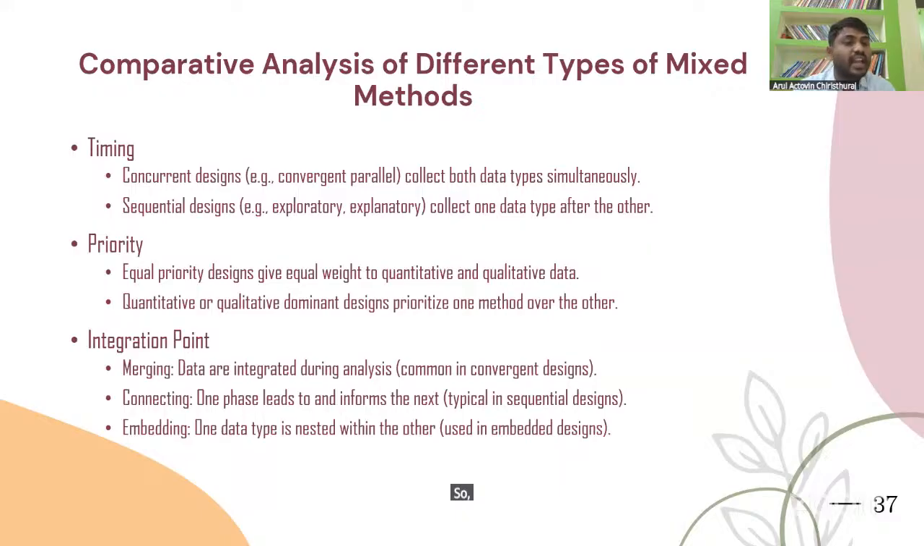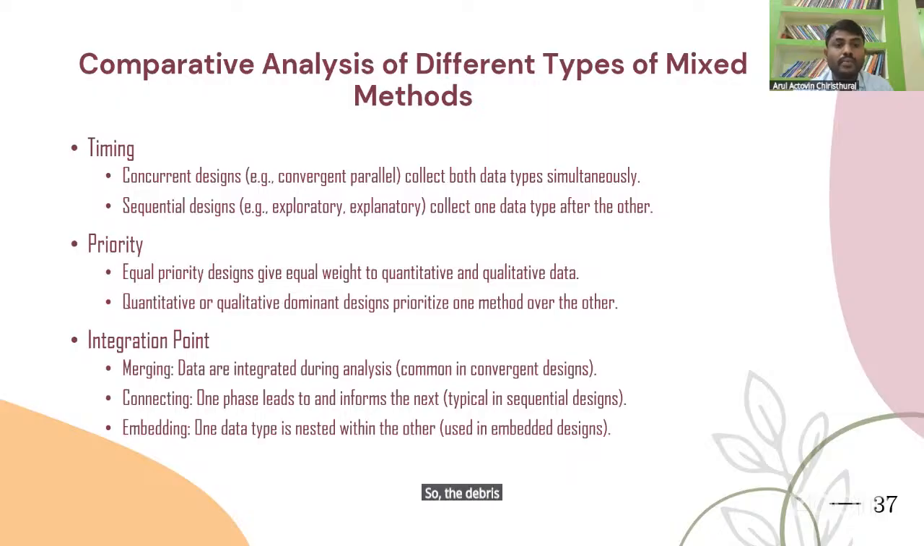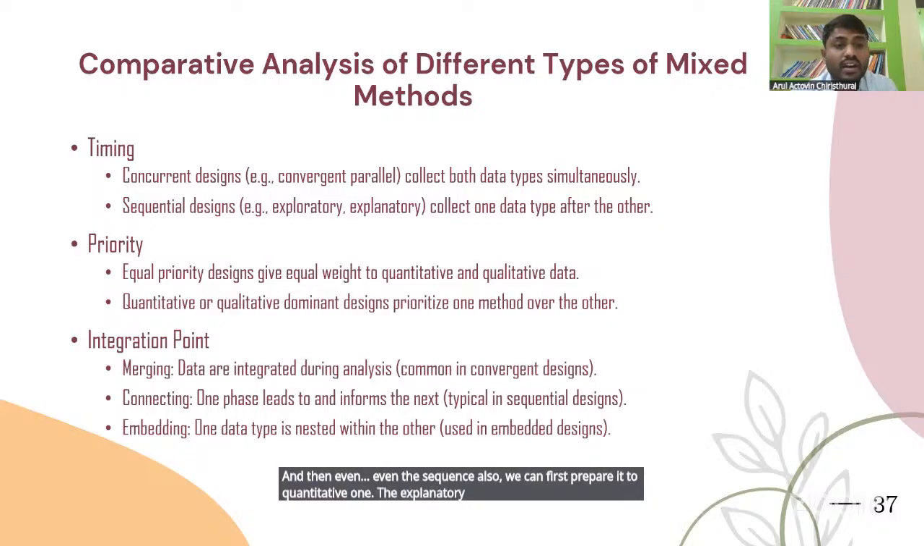When it comes to priority, concurrent designs give equal weightage to both quantitative and qualitative. And in the embedded design, sometimes qualitative can be the dominant one or quantitative can be the dominant one. So that's the priority you want to keep in mind. Even in the sequence, the explanatory design gives importance to the quantitative one, while exploratory gives importance to the qualitative one.